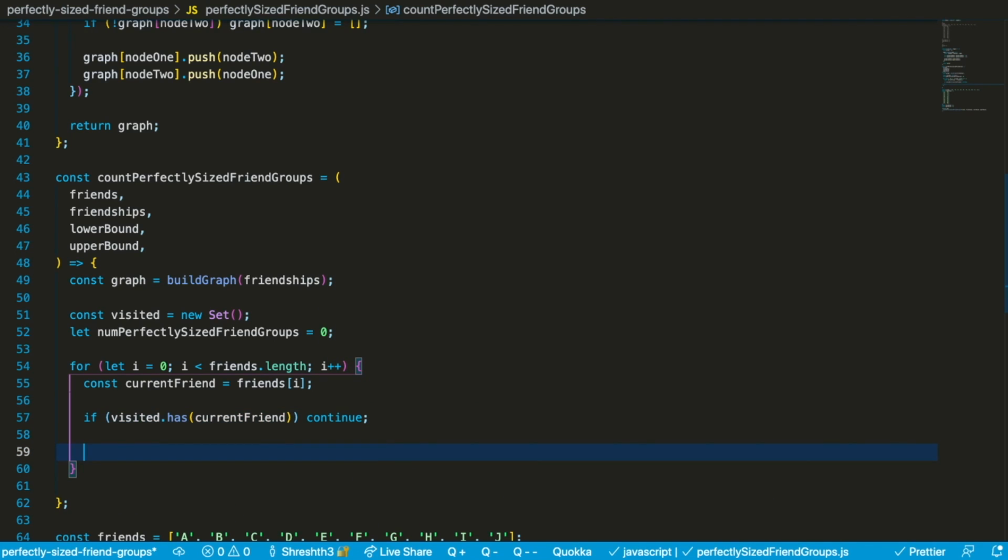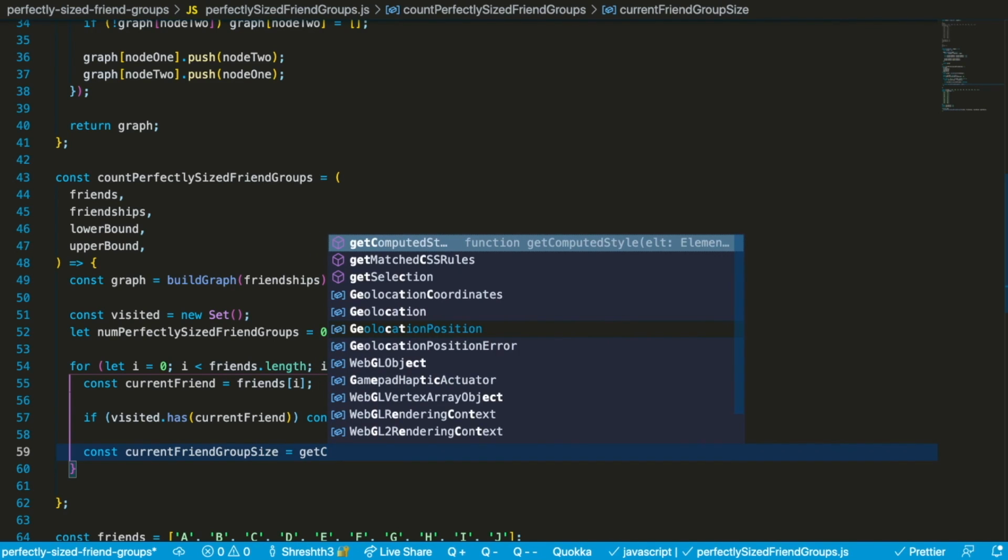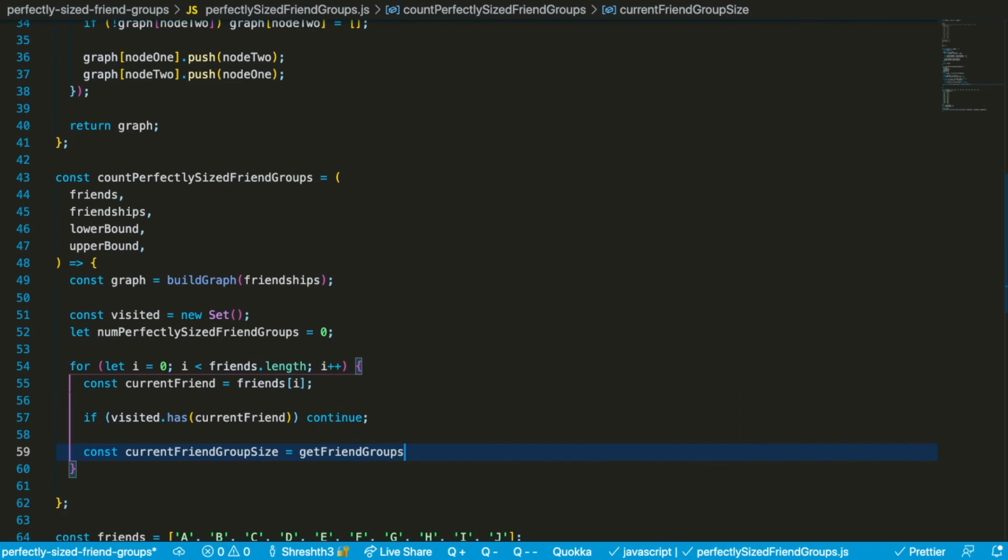Otherwise, we want to get the size of this current group, of this current friend group. So let's say current friend group size is going to be, and let's write a function. It's going to say get friend group size. So this is where our BFS is going to come into play. And we'll talk about what arguments that'll need in a moment. So we've gotten the friend group size.